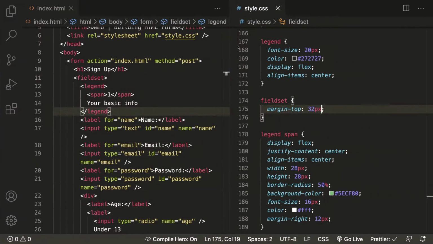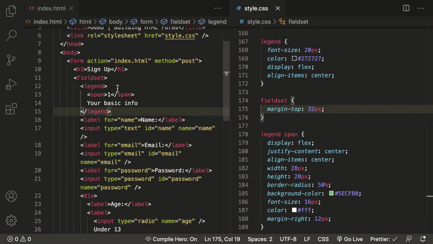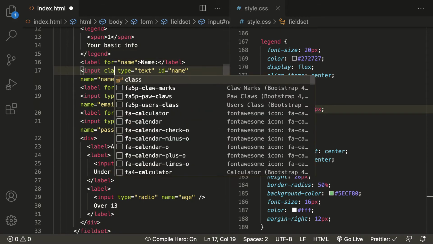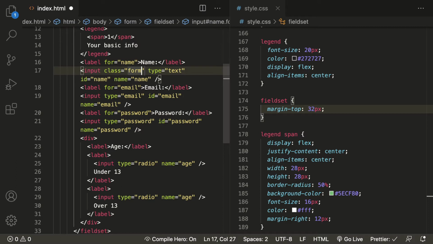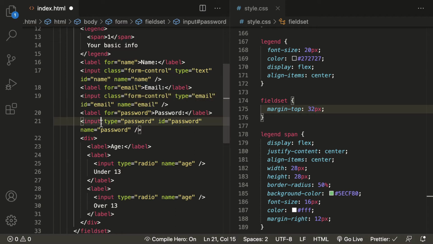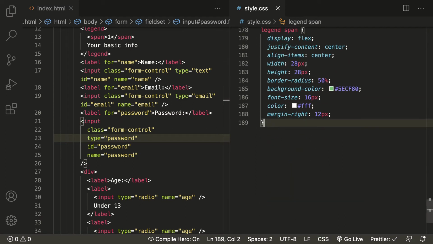Now we'll move into the input and label. So here we have, so first of all let's apply class to all the input. So class will say form control. Here, then here, and then again here. Okay, so now let's target our form control.